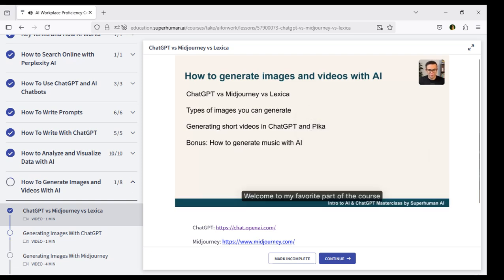Welcome to my favorite part of the course. In this section, I'm going to show you how to generate images and videos with AI. We'll look at the three big image generators, which are ChatGPT, Midjourney, and Lexica. We'll do a quick comparison, and then I'll show you how to generate images with them.